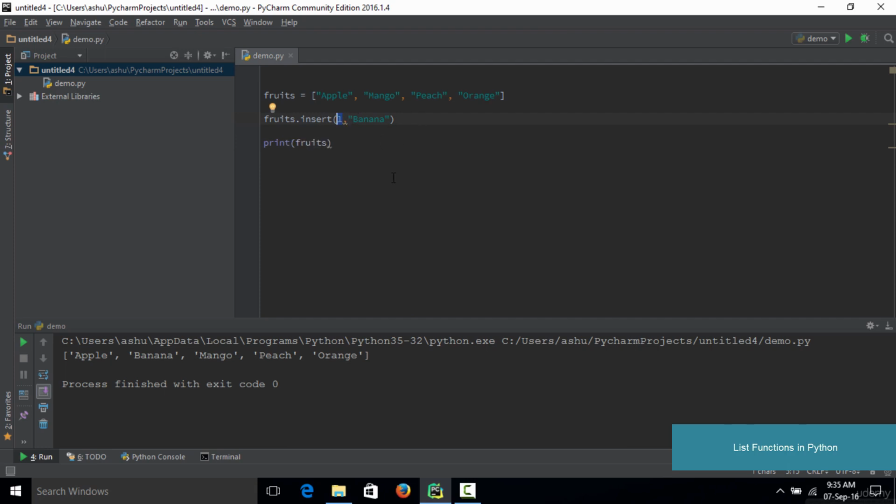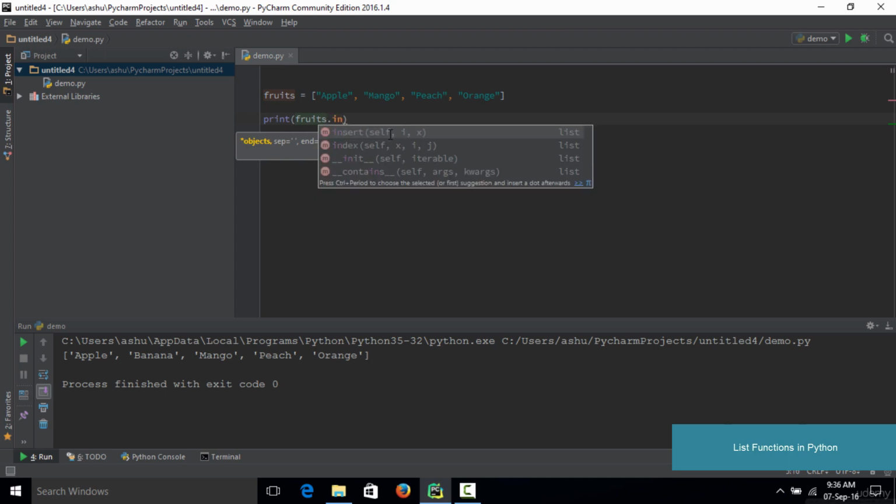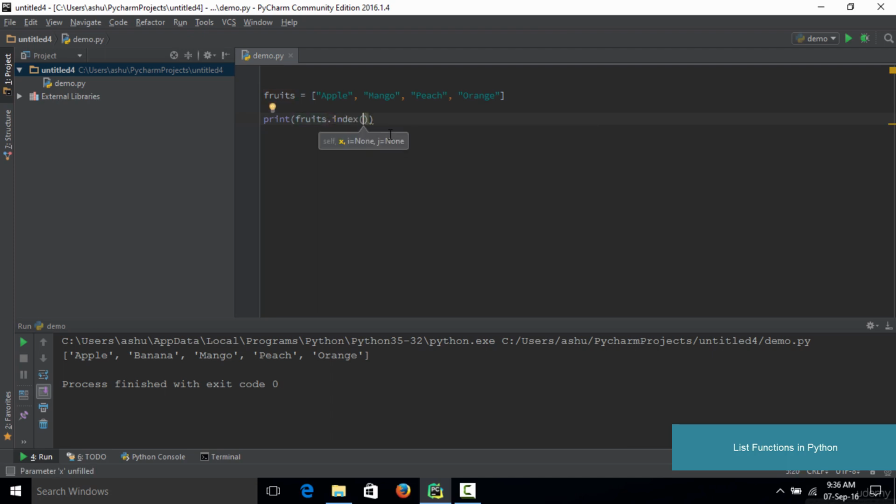Now the next function which we are going to learn here is called the index function. What the index function essentially does is that it returns the index value of a particular item in your list. For example, let's say you want to identify at which position peach is present in your list. For that you could simply type in print, and type in your list name, fruits.index, and inside the index you pass in the item for which you want the index. We want the index of peach here, so I'm going to mention peach.